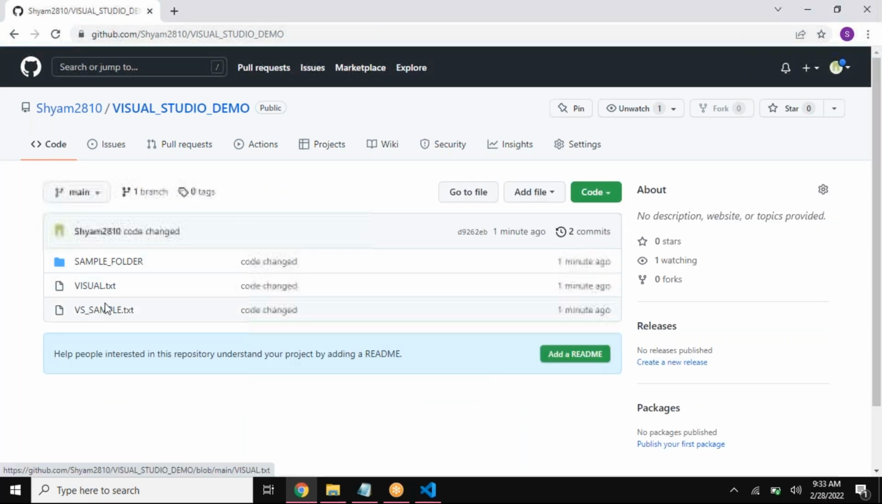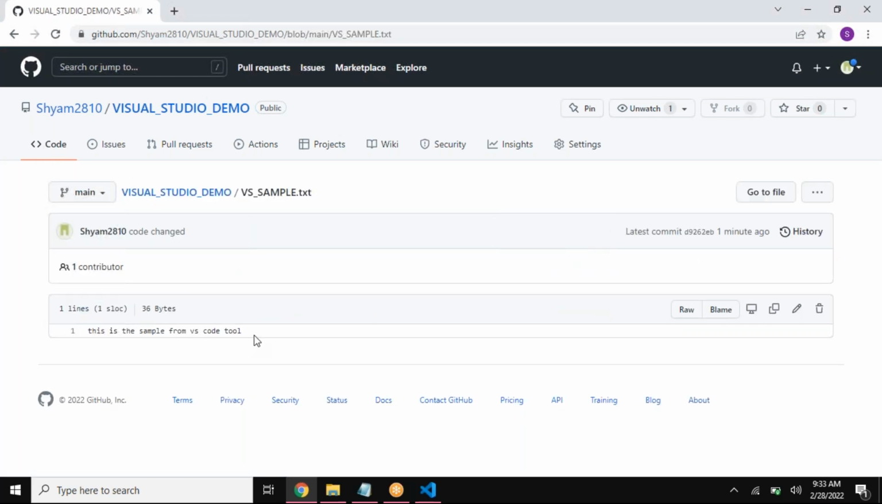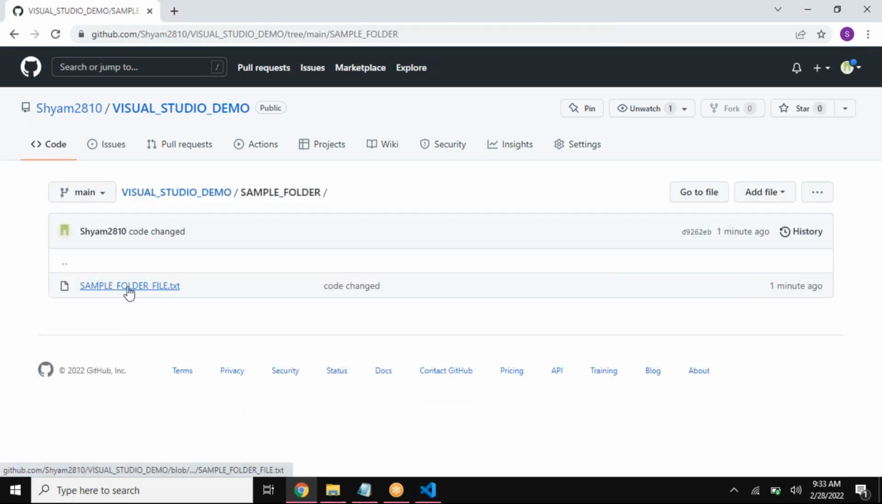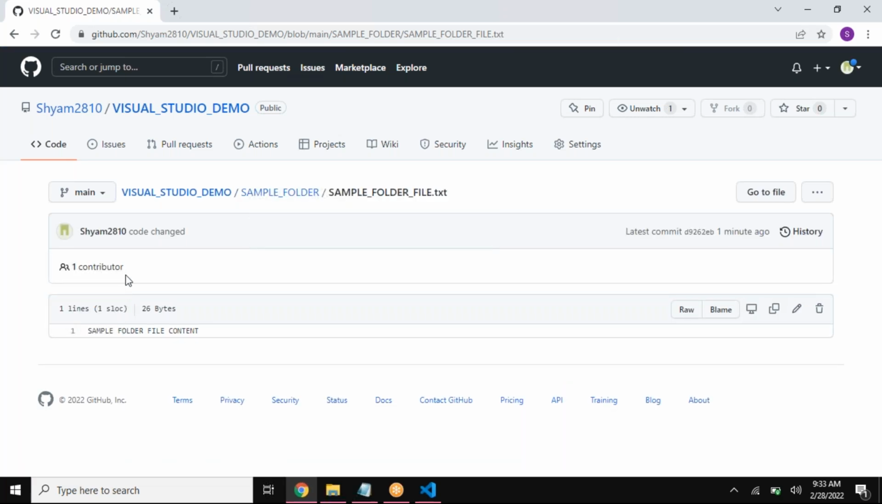I go to the code back in here. I can see VS sample code in here. Similarly, go to the code. I can see my folder, and within the folder, I can see sample folder.txt in here. When you click on the file, I can see my content back in here. So whatever you have, everything has been pushed in here.